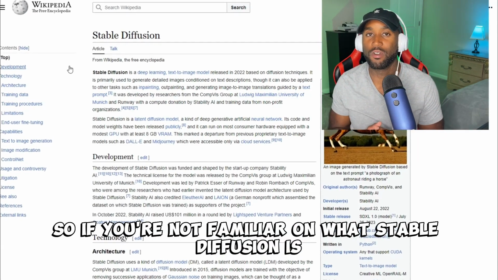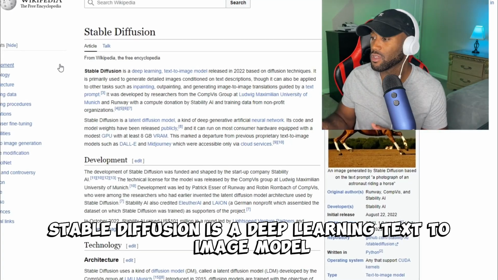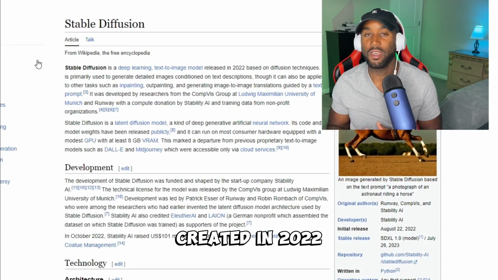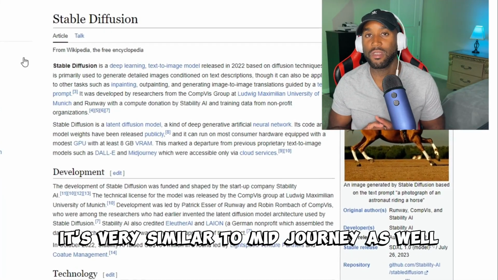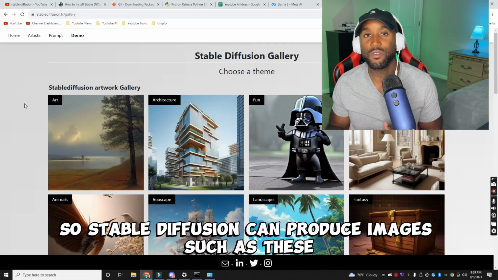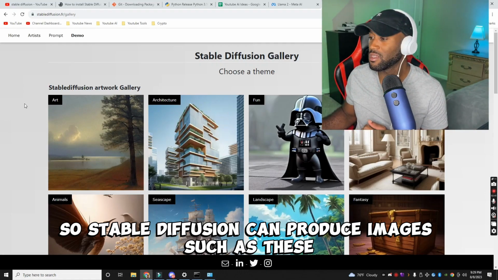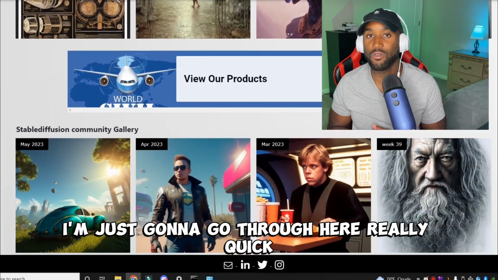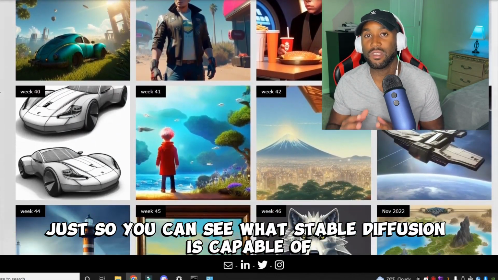If you're not familiar with what Stable Diffusion is, it's a deep learning text to image model created in 2022. It's very similar to Midjourney and other text to image models. Stable Diffusion can produce images such as these. This is a Stable Diffusion gallery. I'm just going to go through here really quick so you can see what Stable Diffusion is capable of.